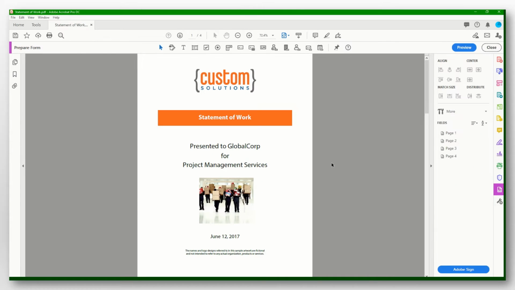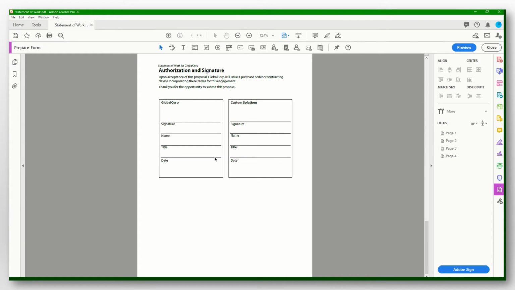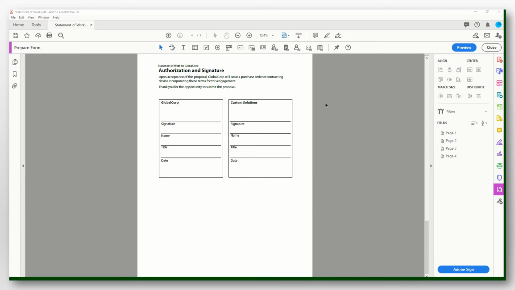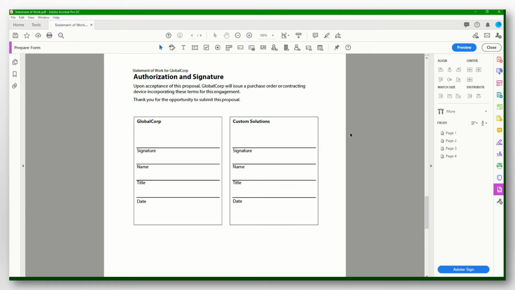And then hit OK. Now if we scroll down to the authorization signature page, which is the last page, this is where we're going to be working. Okay, so we're at the last page. I'm going to make this a little larger so you can see it. We're going to add actually 8 fields on both sides of this, the Global Corp and the Custom Solutions. And the first 4 fields are going to be set to sign by the signer, and the second 4 will be for the sender. So we're going to go through how to do that.